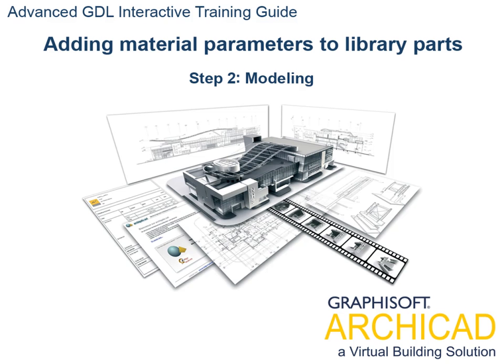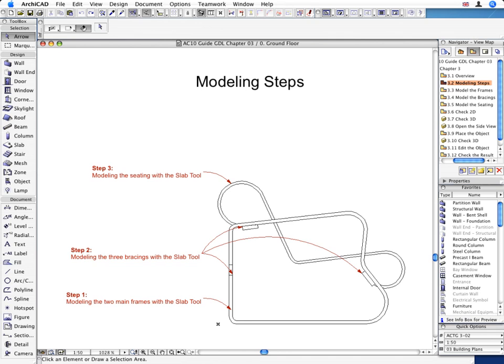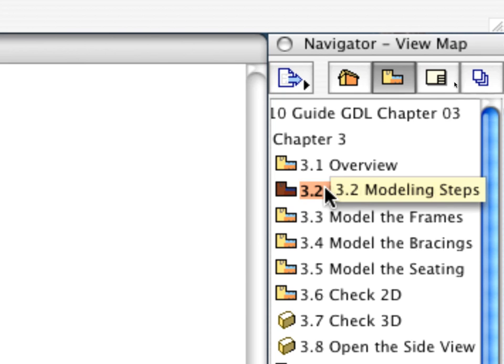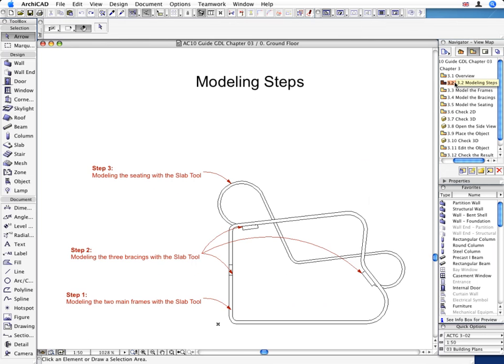Step 2, modeling. Let's take a quick look at how we will model this chair and open the preset 3.2 modeling steps view in the Navigator view map. We have already created this simple 2D side elevation sketch of the object using ArchiCAD standard 2D tools.